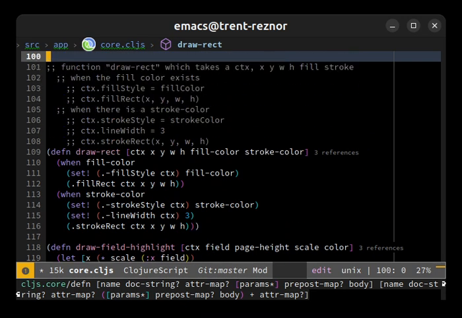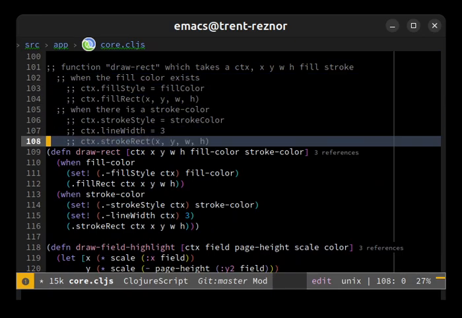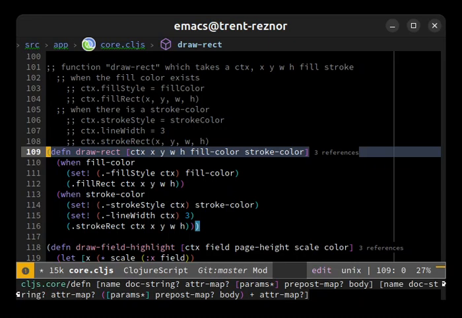I'm so hard on the imperative style code, but I really do like functional style code way better. All right, that's a good stopping point.